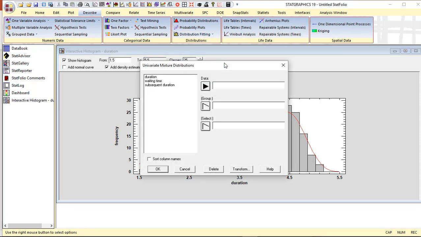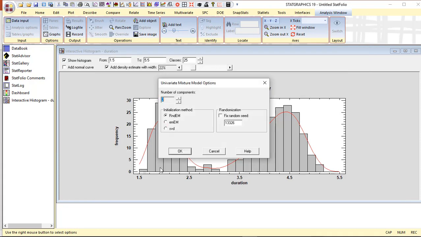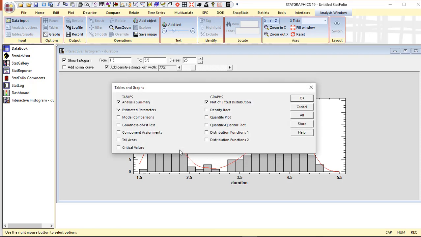If I push the univariate mixture distributions, a standard data dialog box will come up. I'll tell it the data to be fit is in duration. On the next analysis options dialog box, you need to specify the number of components. I'm assuming that there are two components in this mixture distribution. If I like, I could change options like the initialization method that will be used to determine the two modes before optimization is performed. I could also specify a random seed if I wanted to. I'll just go ahead and press OK.